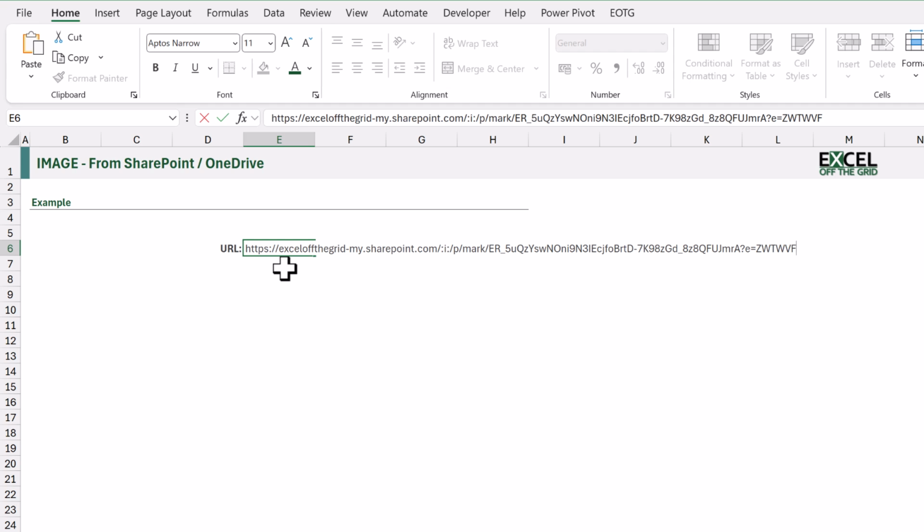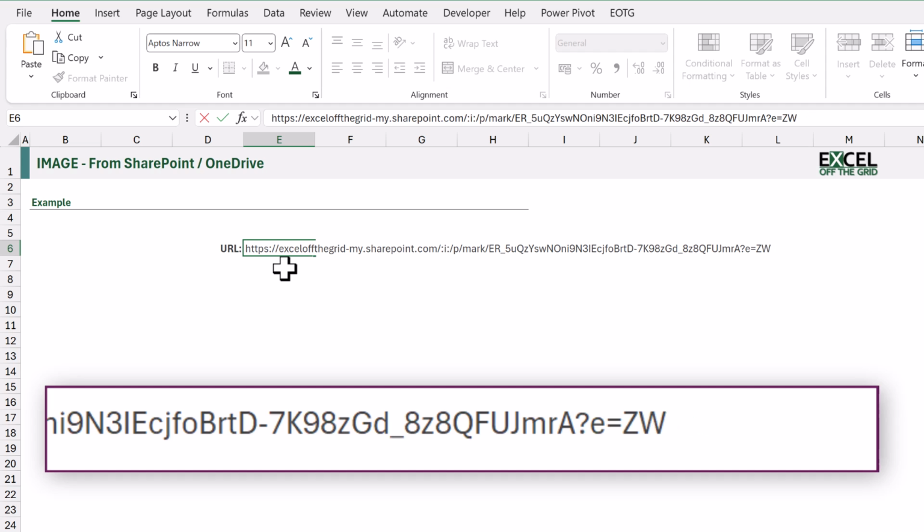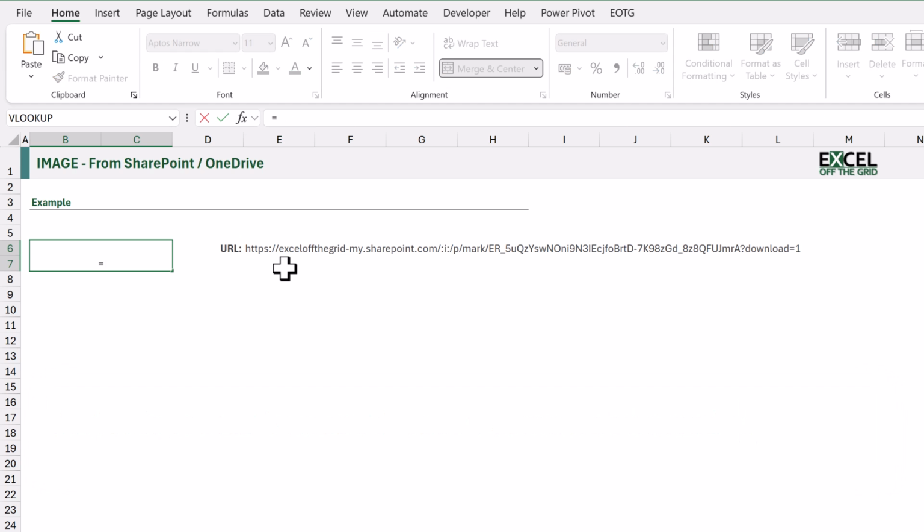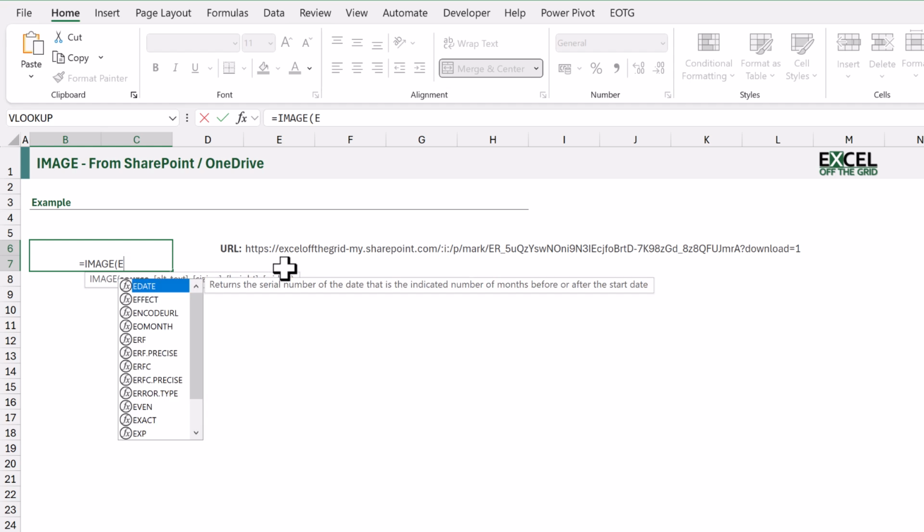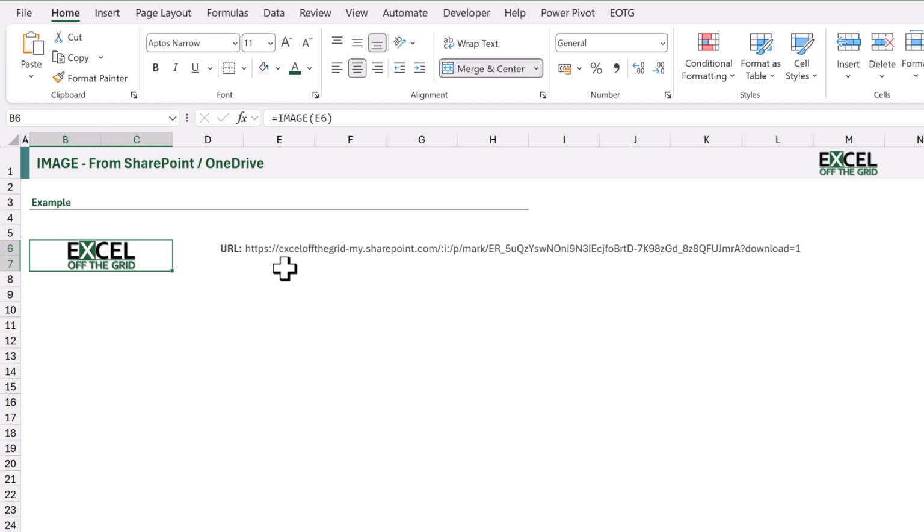Next, we want to copy the link and then come back to Excel, and we'll paste that into cell E6. Now the key thing about this URL is the section at the end. We want to delete everything after the question mark and replace that with download equals 1. Now in cell B6, we can type equals image, select the URL in cell E6, and fantastic, we are now connected to our file, which is saved on OneDrive.